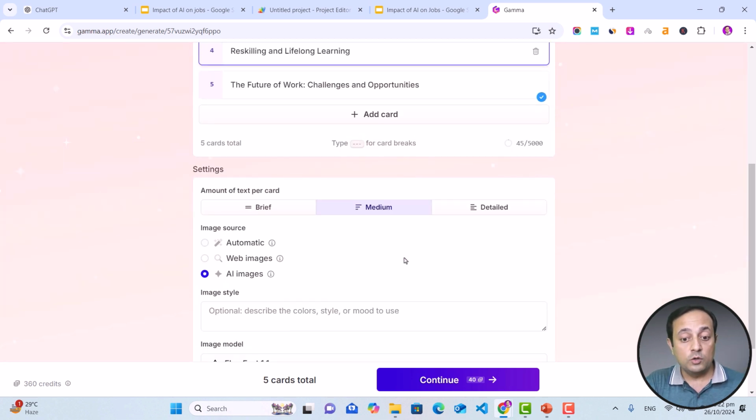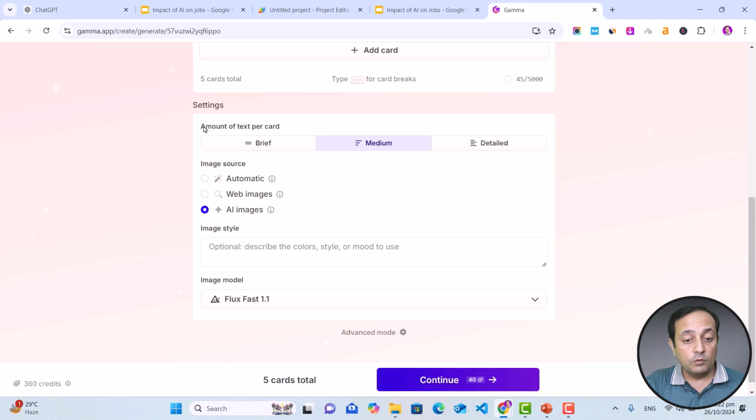And next scroll down, you will find additional options here. Here you will see amount of text per card. You can select brief, medium, detailed. But I am going with medium. And then you need to select image source, automatic, web pages or AI images. But I am going with AI images.